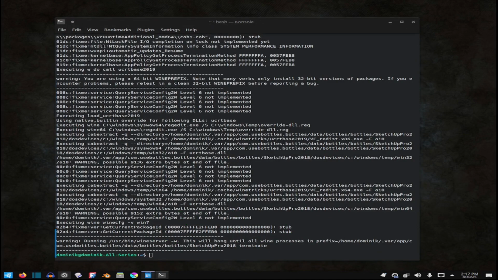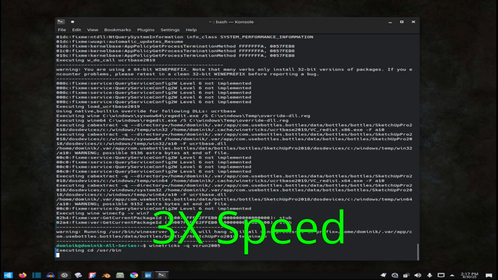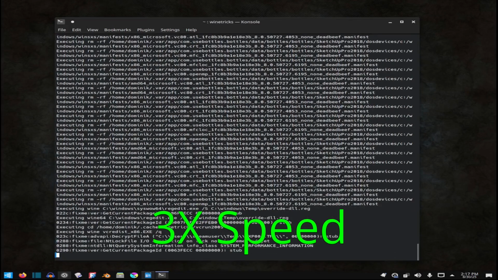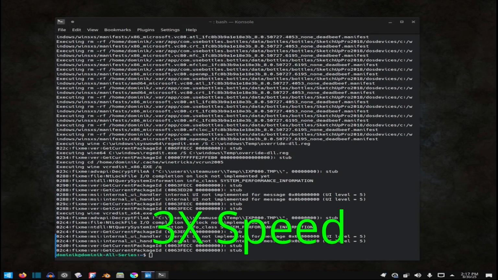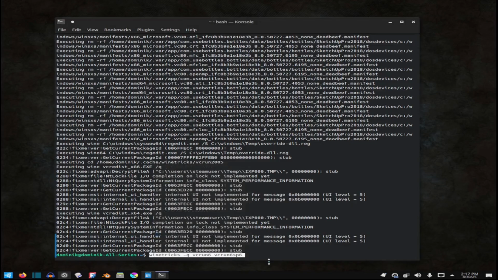Okay, and we need the 2005. We need these two. They are in one command, as you can see here, vcrun6 and vcrun6sp6.